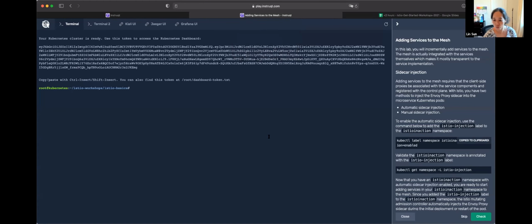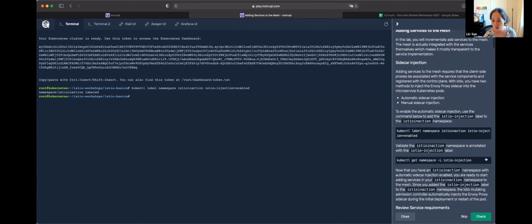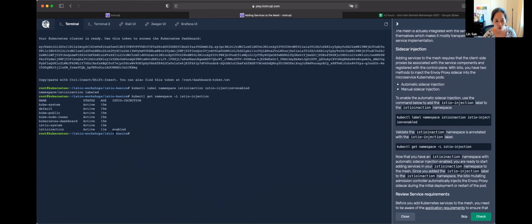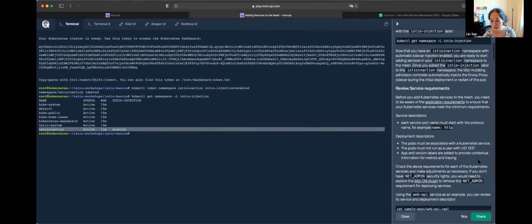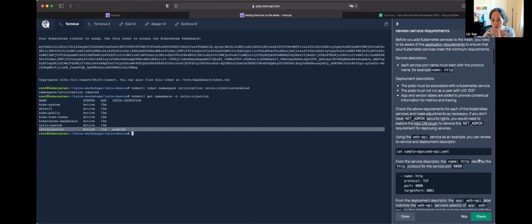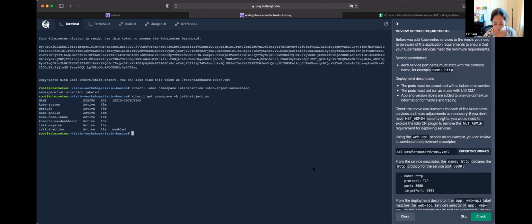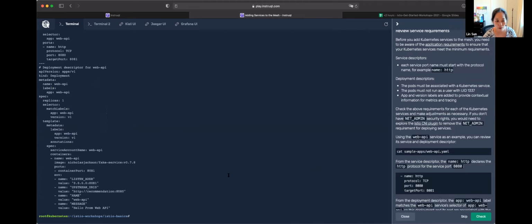So the first thing we're going to do is enable Istio injection on the namespace, with the label namespace istio-injection=enabled, and then do a get namespace on this particular namespace just to see it has Istio injection enabled. And then we're going to review pods and services requirements, right? So we're going to go to the Web API service.